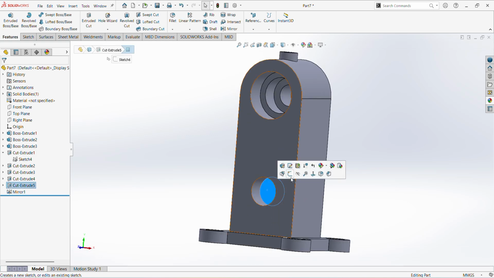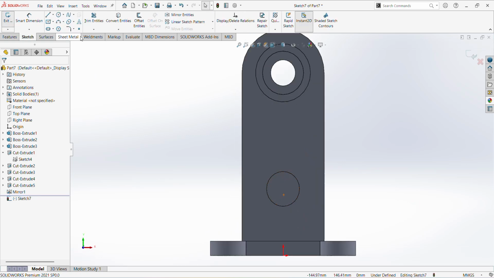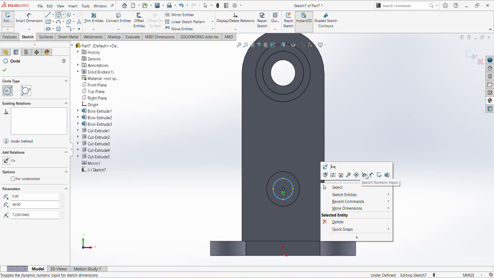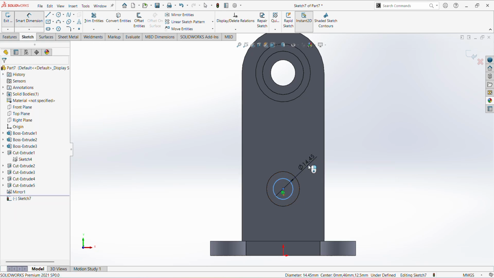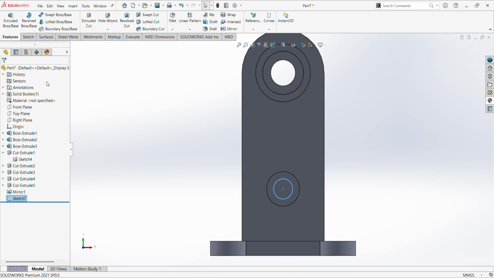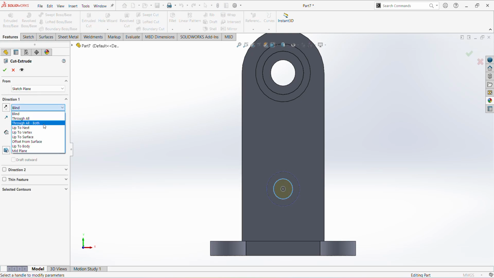Next select this surface, sketch, create one circle, dia 14. Finish sketch. Extruded cut, select here up to next. Okay.